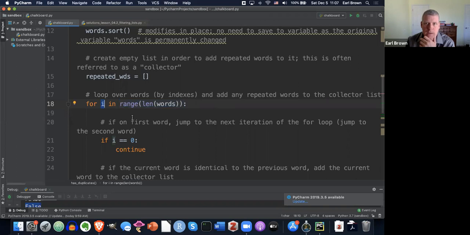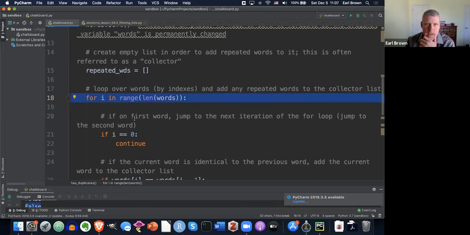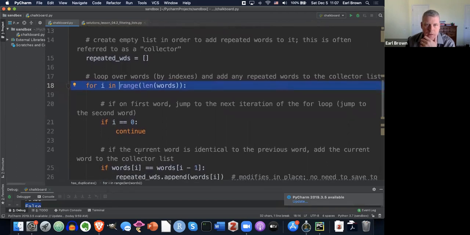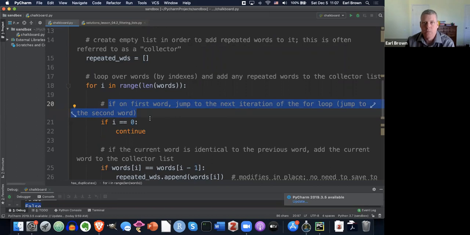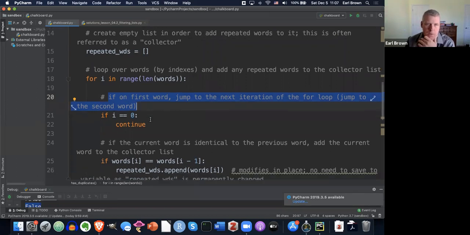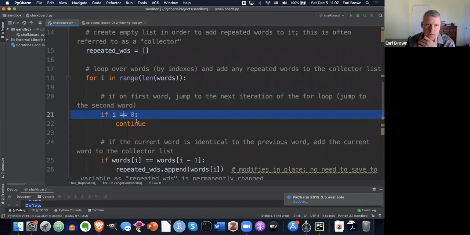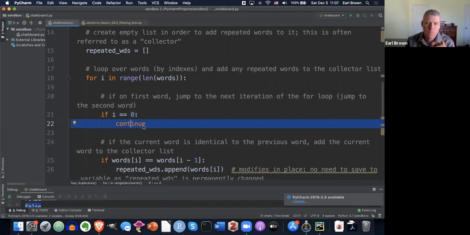So i is going to hold the current index. All right, so we're going to jump into a for loop here. Here's the for loop head on line 18. And I say if on the first word, jump to the next iteration of the for loop. So that is jump to the second word because it can't be repeated if it's the first word, right? So there's no reason to even do anything with it anymore. Line 21 says if i equals, mind the two equal signs there, 0, that is we're on the 0th index, the first word, continue. That's a special keyword that says jump to the next iteration of the for loop that you're in, which started on line 18.